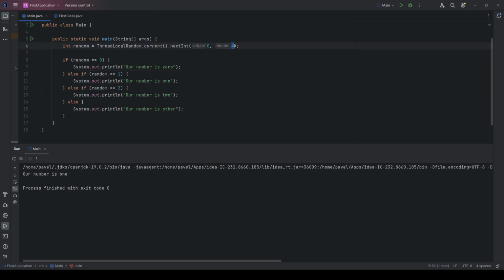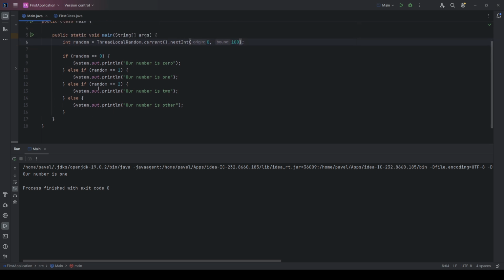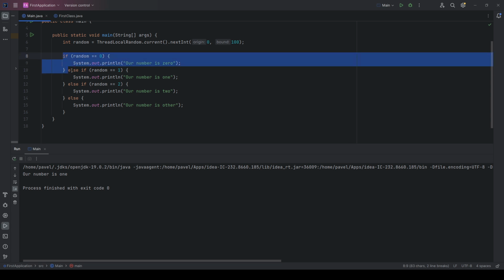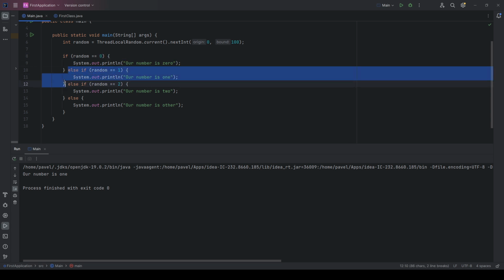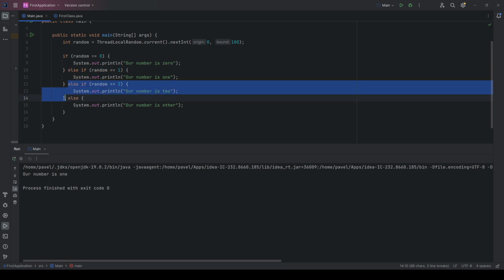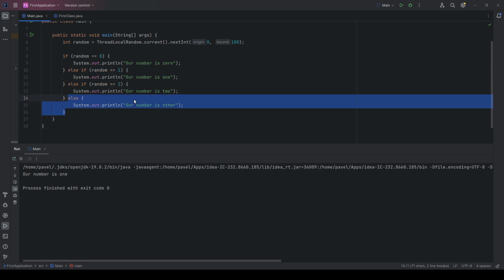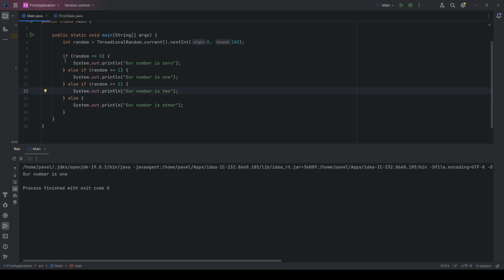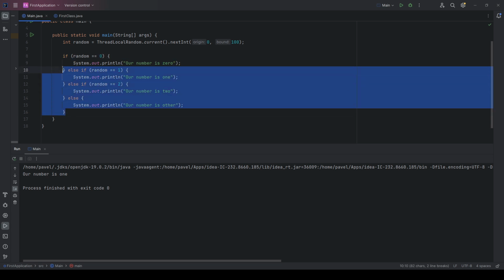For example, we can create the bounds to 100 and handle 100 cases for every value of our variable. So the computer will execute only one of those blocks depending on the value of our random. So if our random is 0, it will execute the if. If it has the value of 1, it will execute the first else if, or the second else if, or else, or whatever other conditions we have, but it executes only one block from the whole statement.